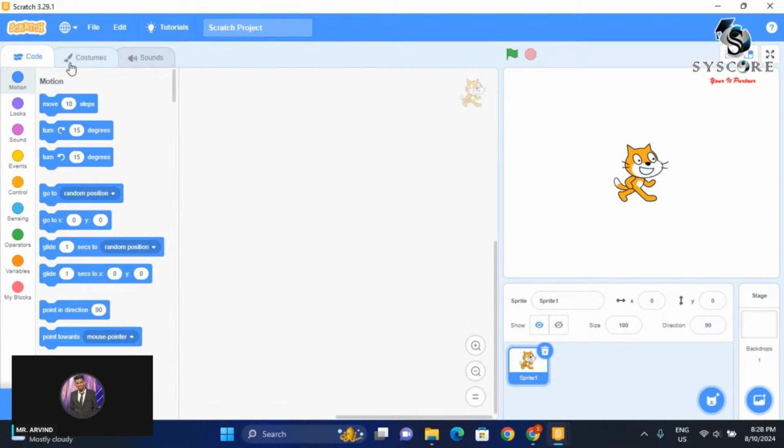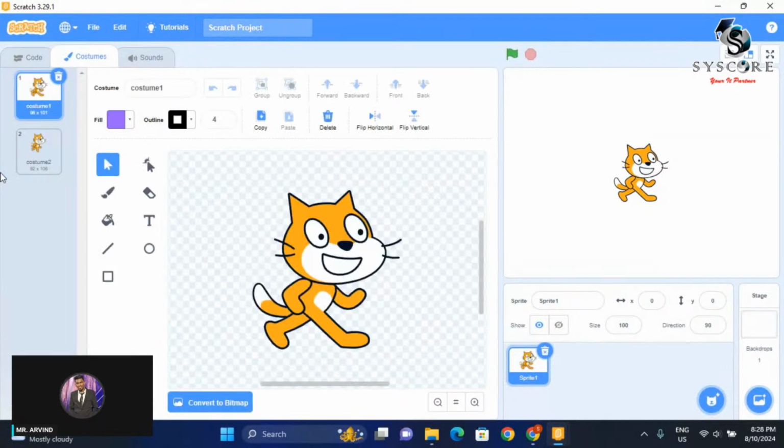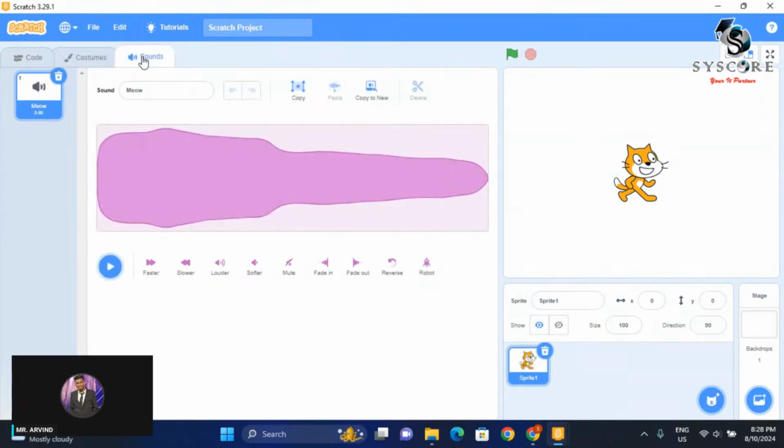So here there has a costumes. When the students click on the costumes, here is the platform to edit their sprite. The third option is sounds. So here is the platform that students can edit their sounds or add their sounds.